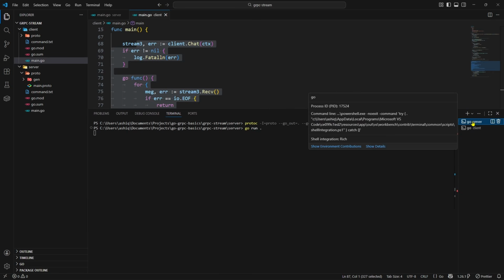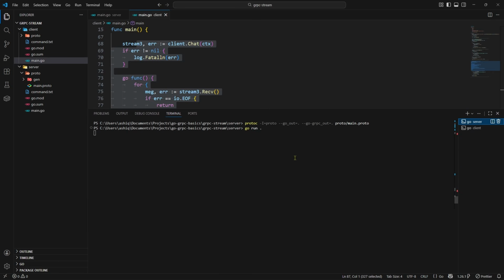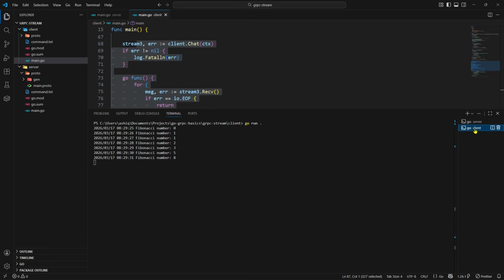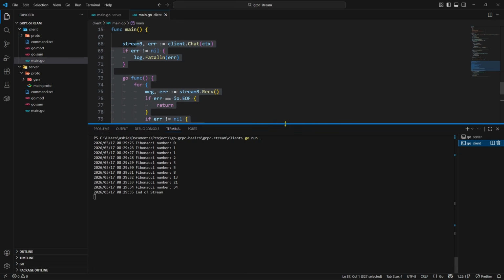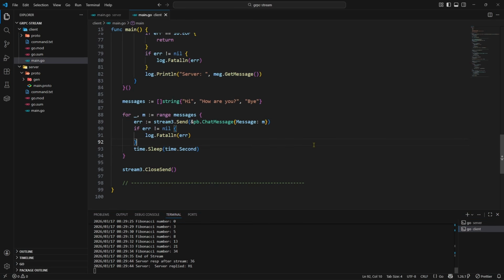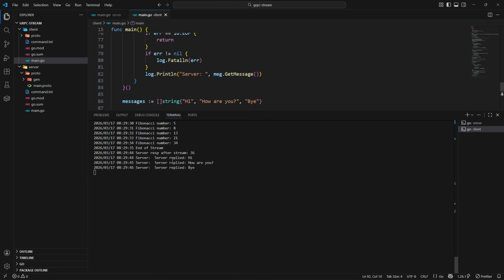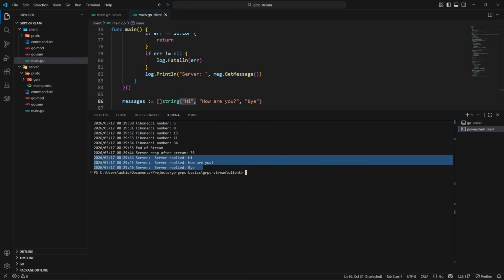So those are now numbers. And for some reason that was the end of stream. Yeah, now we are starting with the hi, how are you, bye. As you can see, it came one by one, right? Because we sent one by one to the server, then the server sent us back one by one. So that was both side streaming with bi-directional streaming.